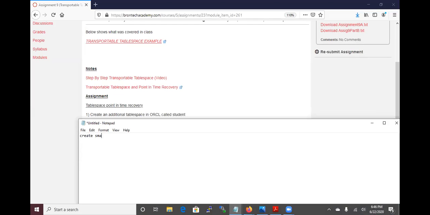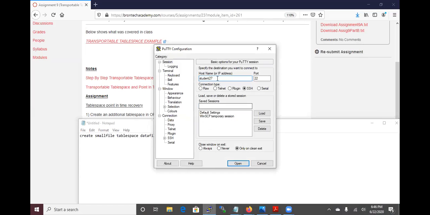So create small file table space, data file /data/ORCL/student01.dbf. And let's give it 30M, right? So this is for question 1. That was already connected.